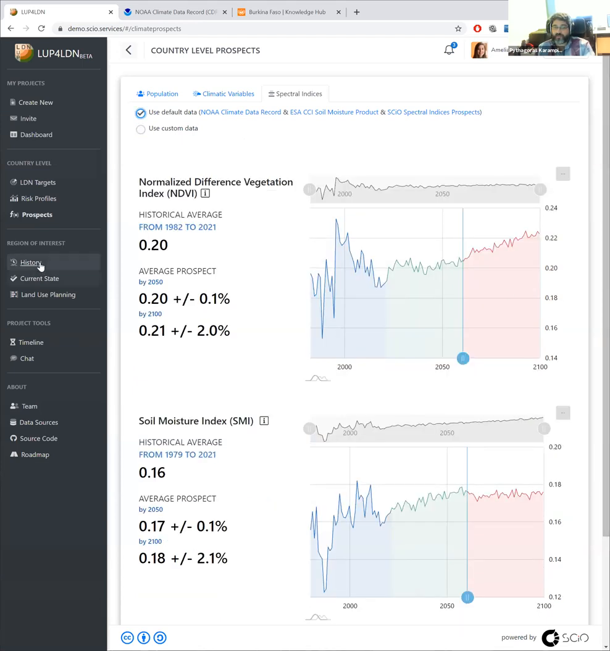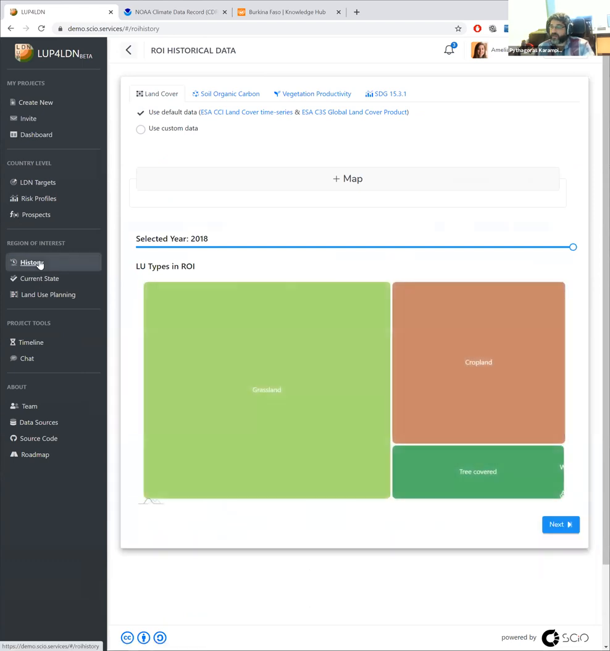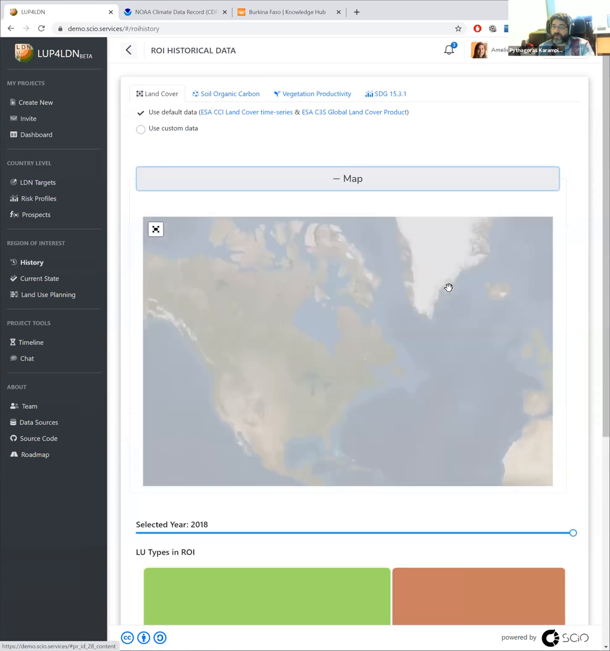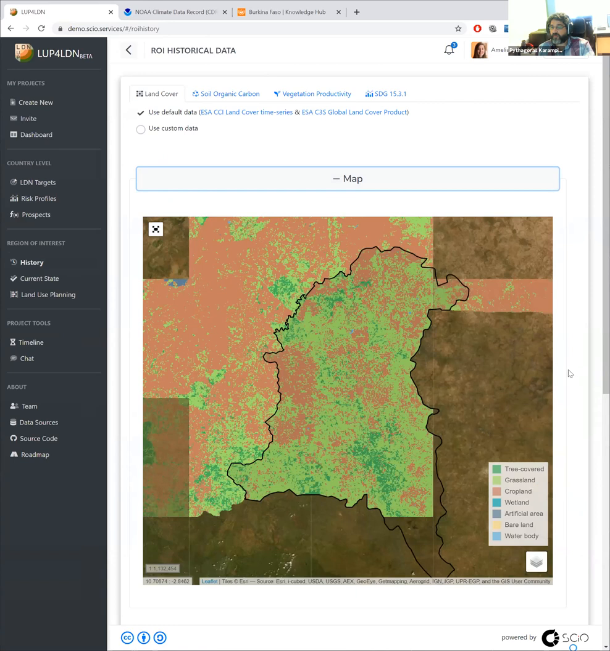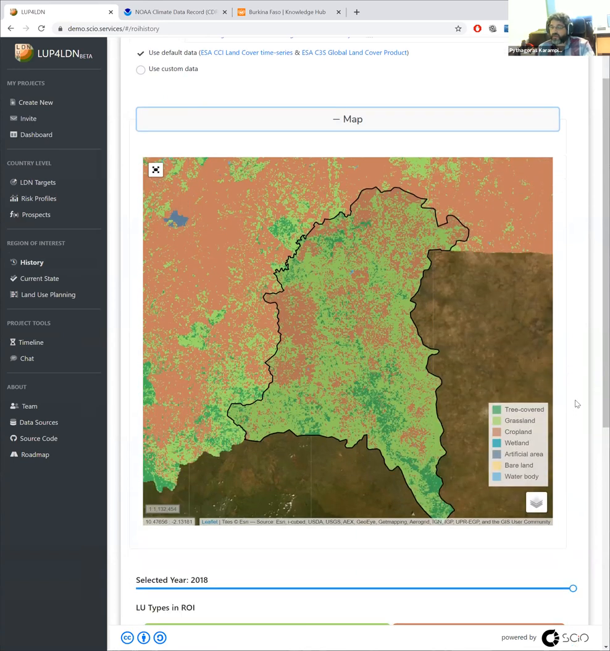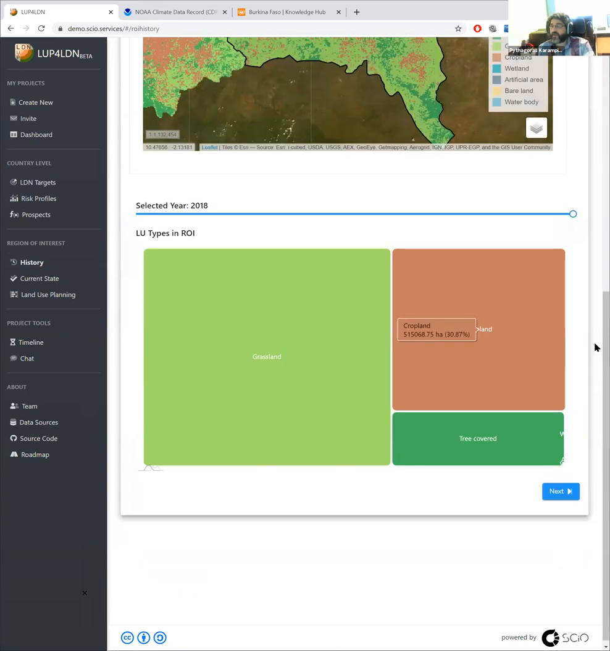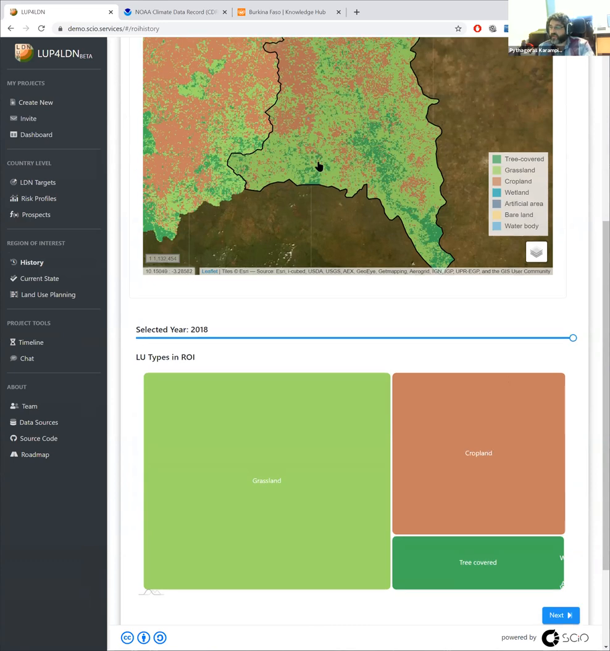Moving to the region of interest, the history menu provides access to historical data on the region's land cover distribution, both on a map level, presenting the different classes for the different land cover types, and also diagrammatically to have a better understanding of the distribution of the different land use types for the selected region. The same approach is adopted for the region's organic carbon stocks.